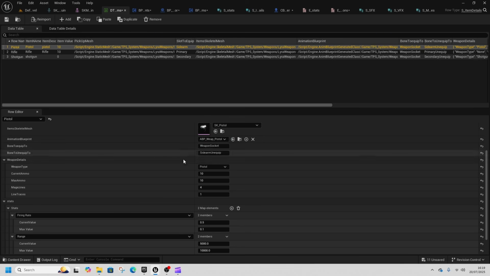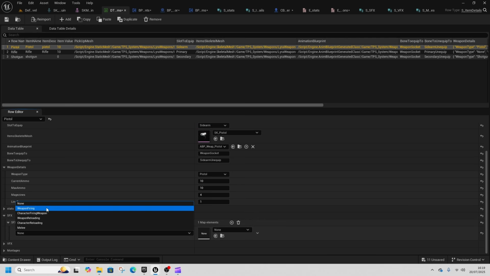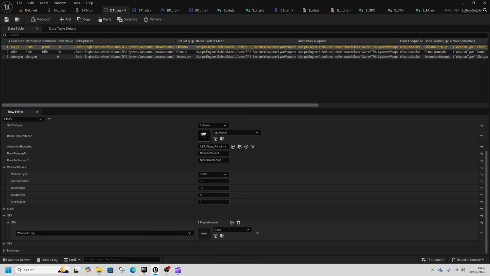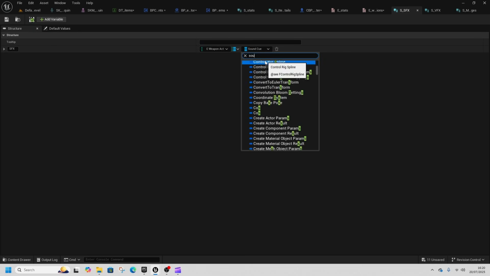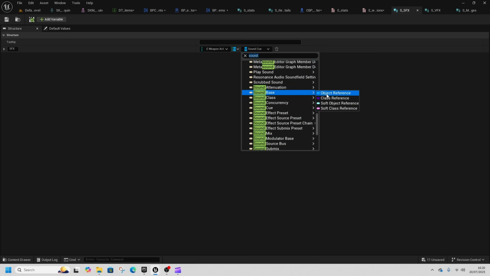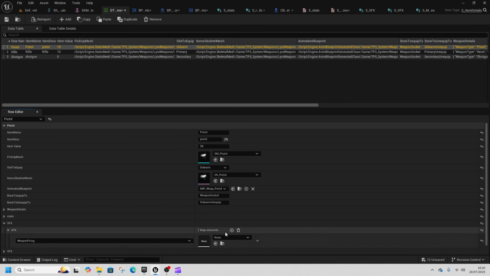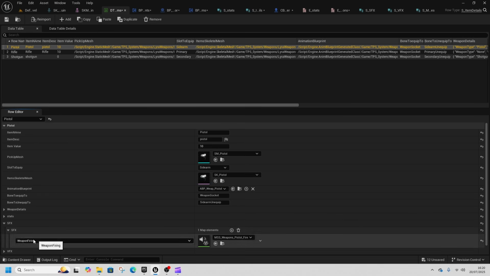And back in DT items, we can now go to our pistol, and we've got SFX. So firstly, let's do weapon firing. And we got pistol. Okay, let's do fire instead. Have I chosen the right thing for SFX? Let me just check. Apologies, SFX is not sound cue, it's sound base. Sound base. Alright, back to DT items, back to SFX. And now we should have some pistol. There we go. Weapon, pistol, fire.